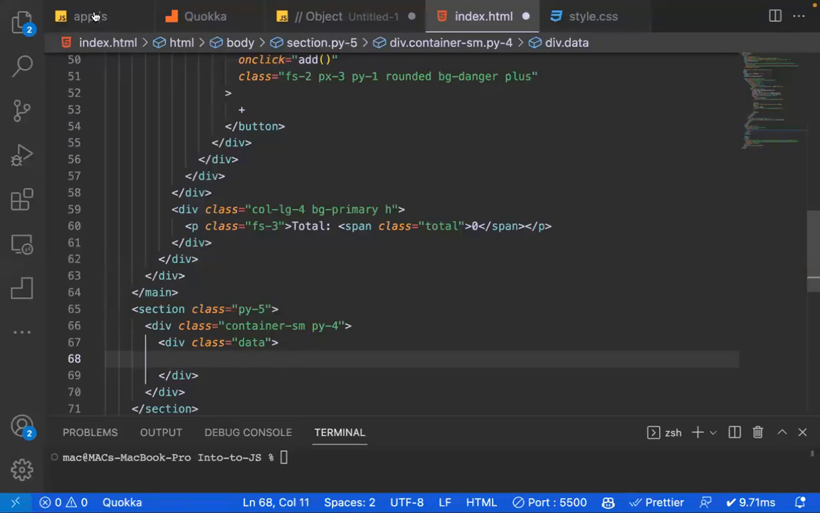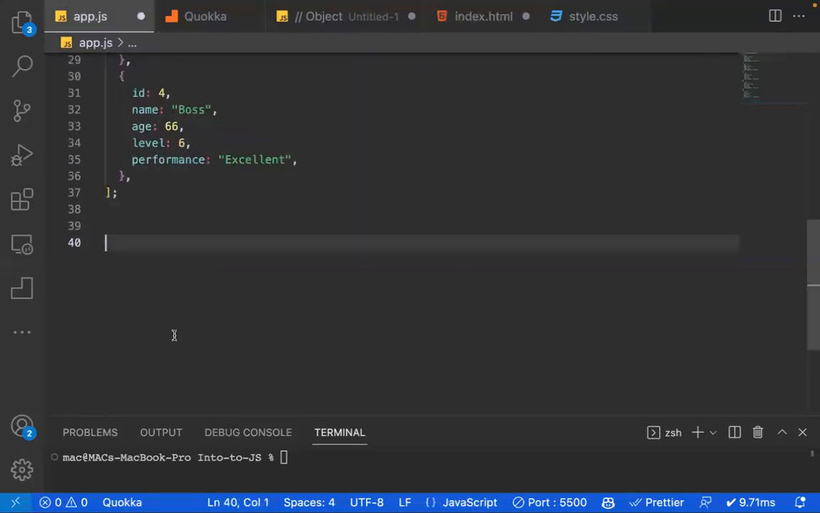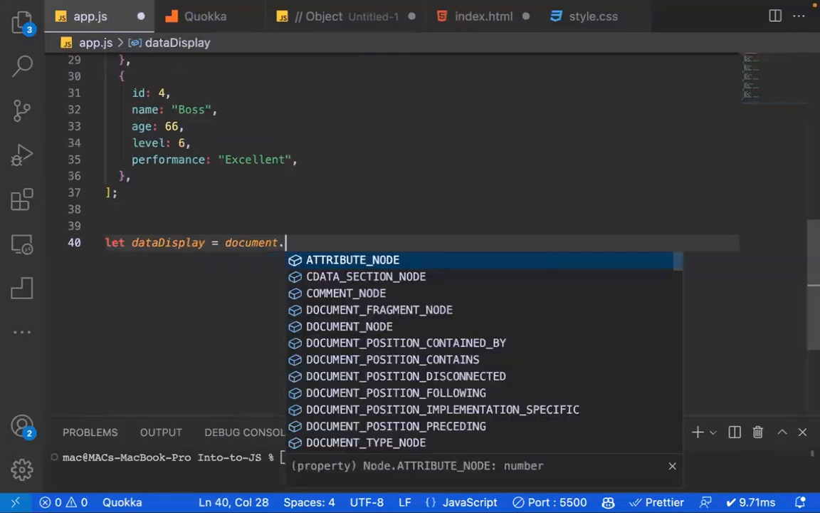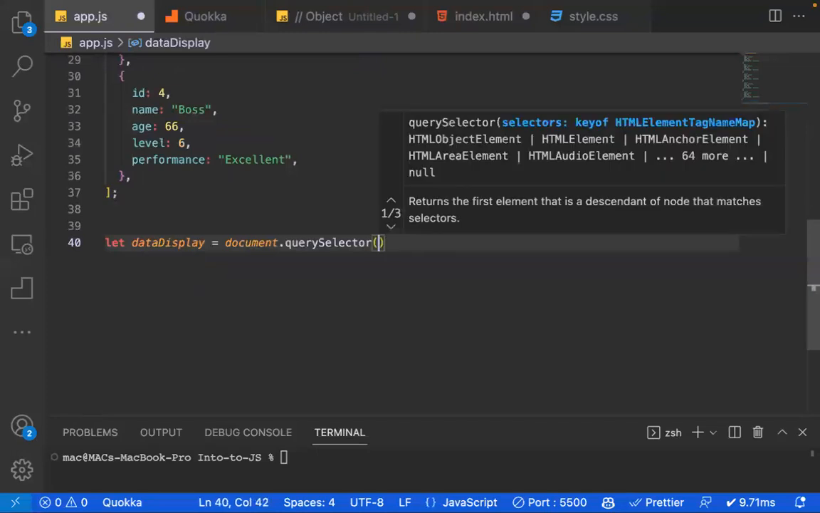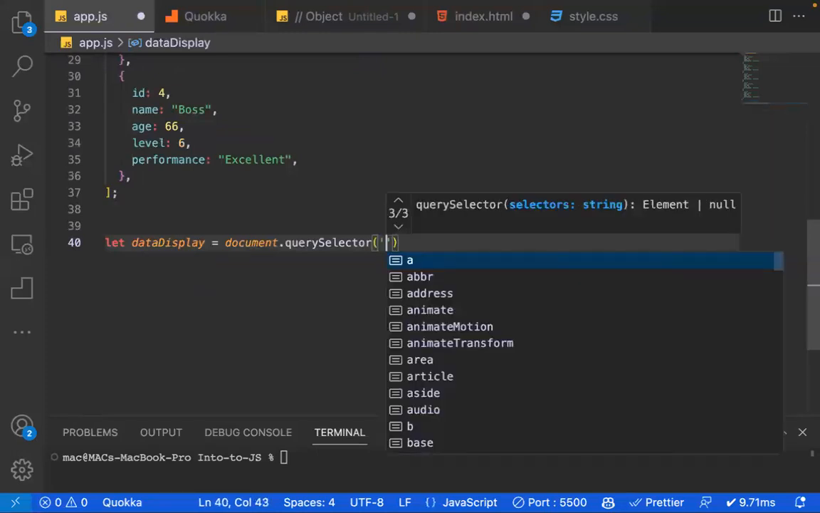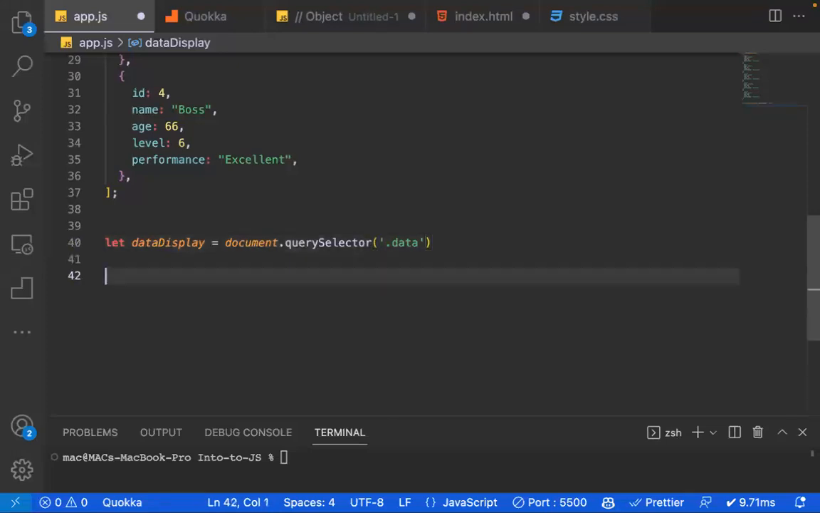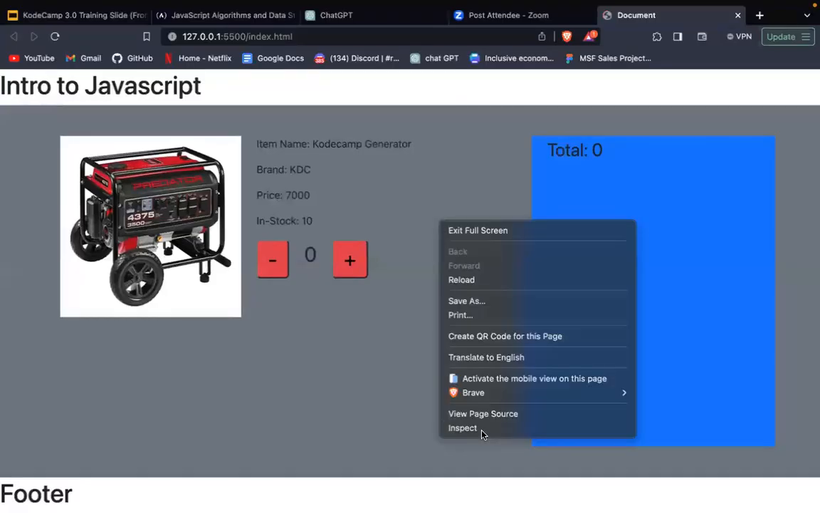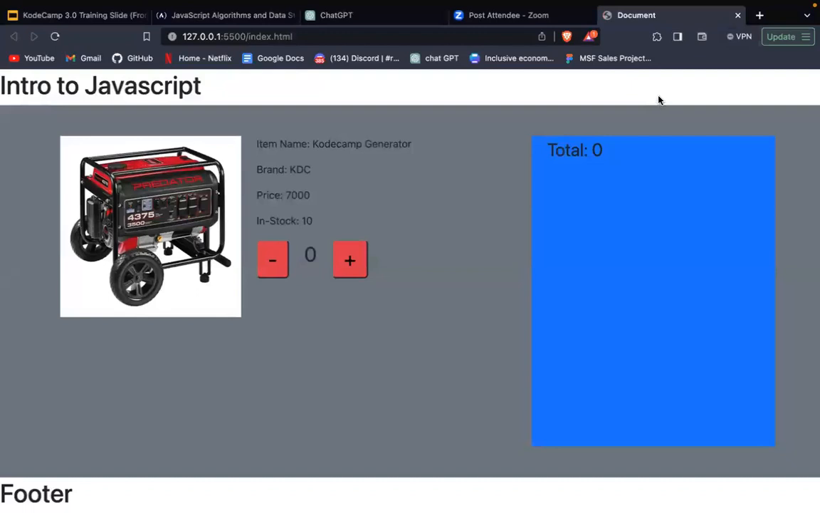All right, so here is what we do. First thing first, I need to get my element inside my JavaScript. Let dataDisplay be equal to document.querySelector. Remember, querySelector. Then what am I getting? Dot data. Okay, so let me do console.log of dataDisplay first. Let's see what we have. Save. Now let's go to the UI, inspect. Let's see if we're going to get that data, the element.